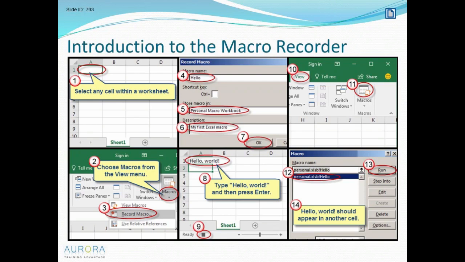Step 11, we'll click the top portion of the macros button. That brings up a macro dialog box. That will then give us a list of the macros in our workbook. So step 12 there, we'll click on the name of our macro, which is our hello macro. Step 13, we'll click run. And at that point, we should see the words "Hello World" appear in another worksheet cell.